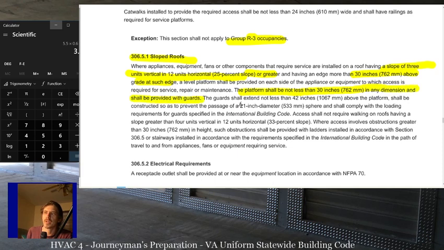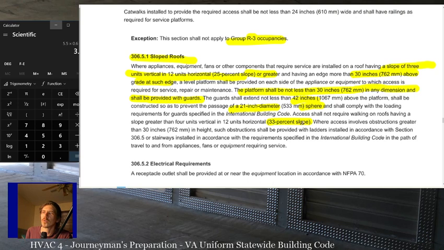We already read the guard section, right? The guard shall not extend less than 42 inches above the platform and shall prevent the passage of a 21-inch diameter sphere, basically repeating everything from the section on guards. Access shall not require walking on roofs having a slope greater than 4 units and 12 units horizontal or a 33% slope. So to get to the unit, you can walk on a roof that has a 33% slope, but at the unit it has to have less than a 25% slope, where you have to have a platform to work on it.